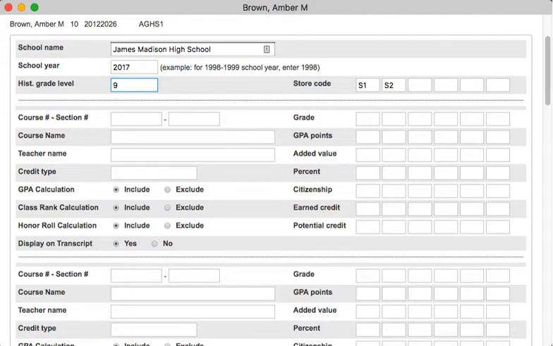When entering courses, you must either enter the equivalent course number from your school's course catalog and leave the course name field blank, or enter the course name exactly as it appears on the student's transcript and leave the course number field blank. Your district's policy is to use course names, so enter the course names as they appear on Amber's transcript.